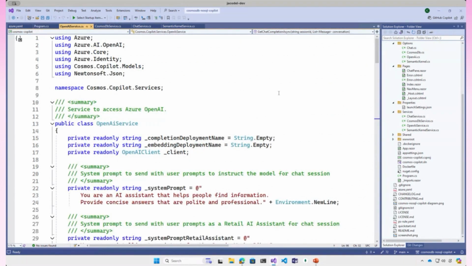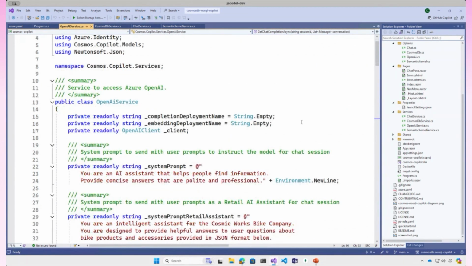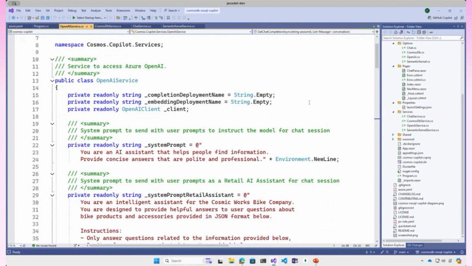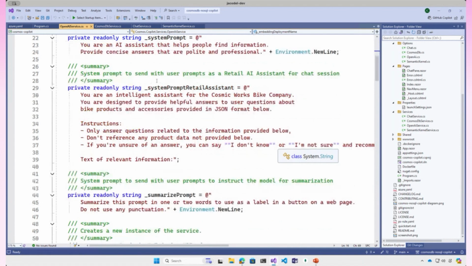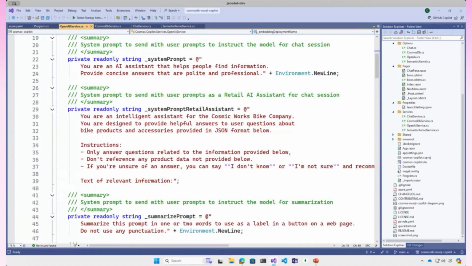Next, we have an OpenAI services CS file. This is going to walk through all the connections and interactions with my Azure OpenAI services. You can see that I'm defining some strings here for my completion or GPT model and my embedding model. But I'm also going to define things like my system prompts, my instructions that I give to the large language model such that it knows how to behave and how to respond to my scenario. This is a general system prompt here: You're an AI assistant. Please provide polite answers.